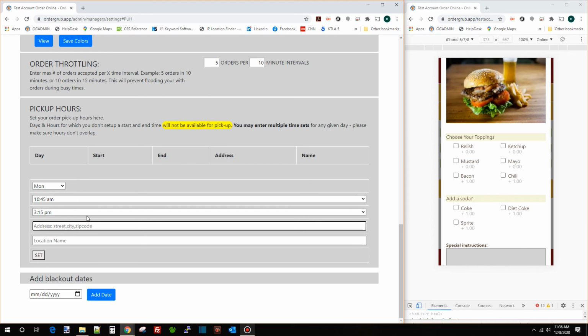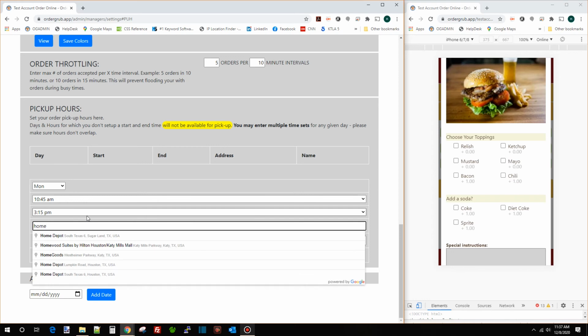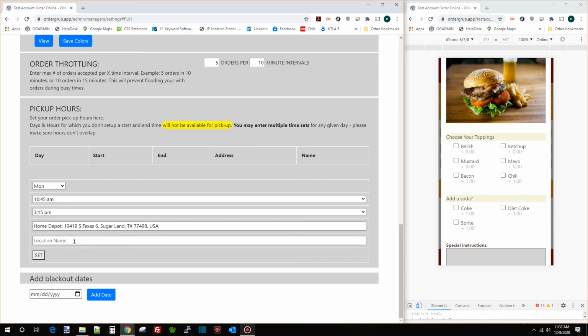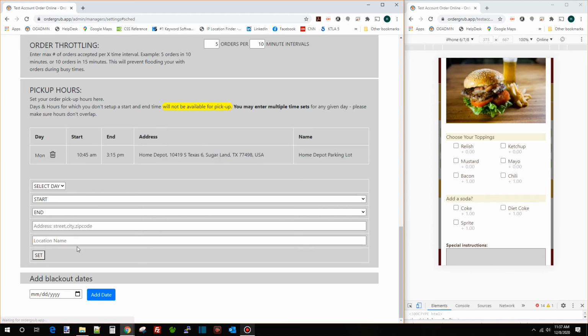And if you don't know the address where you're located, you can always look up something like, for example, if you're in the parking lot of a Home Depot, you can start typing Home Depot and it'll give you a few options nearby. So I'm going to select the first one, and then the location name, I will type Home Depot parking lot. And so I set it. And now your customers will be able to see that you're located on a Monday at the Home Depot.